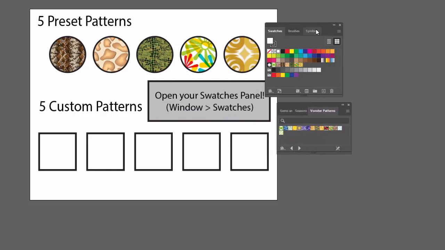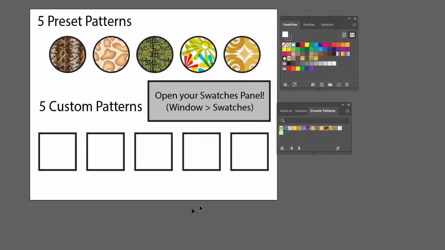Now, the custom patterns do take a little bit longer. There's a little more effort involved. I'm going to show you at least maybe like 3 of them. Maybe I won't do all of them in this movie. I don't know. We'll see.